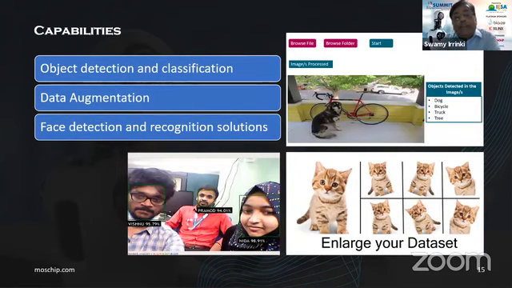One is object detection and classification. We've actually implemented that project for a customer. You can see the GUI here. We also have our MosChip pre-processing engine, which can provide data augmentation to enlarge the data set, because the larger the data set, the better the modeling and accuracy. So we can enlarge the data set with our pre-processing engine. The third capability is a face detection and recognition solution developed by the team in Hyderabad. This team you see on the screen developed this capability, and that is the case study that I'm going to show today as a demo.